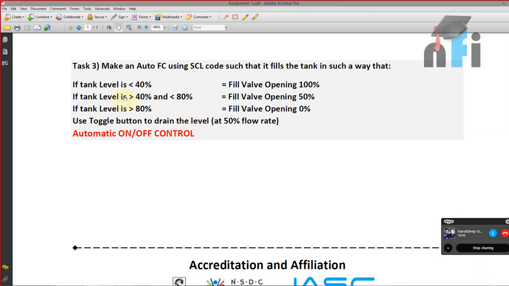Now it says if the level is above 40% and less than 80%, between 40 and 80, then fill valve opening should be 50%. And if the level is more than 80%, it means it's about to fill. The fill valve should be closed or should be 0%. So these are the three conditions we have given, and it says use toggle button to drain the valve at 50% flow rate. Okay, now if you have any questions, you can ask me in between.